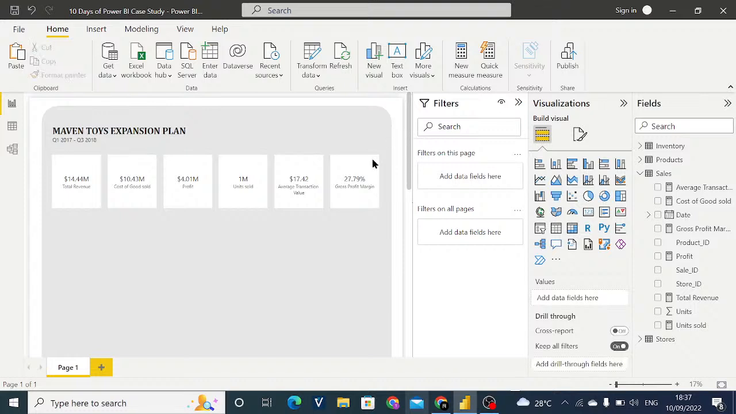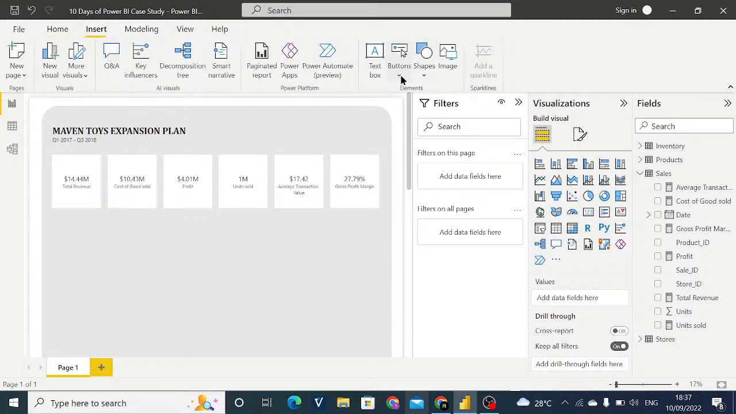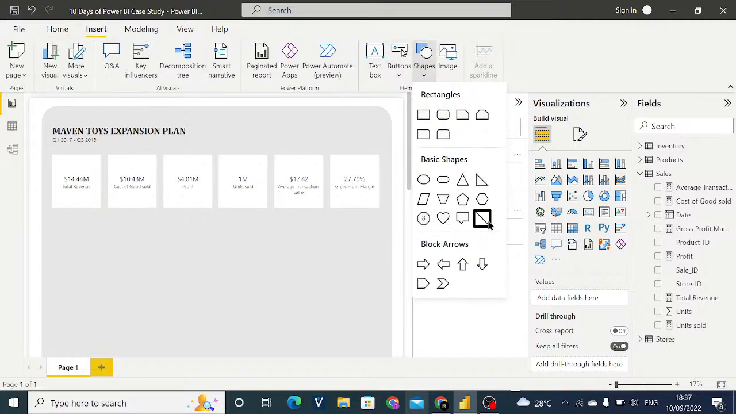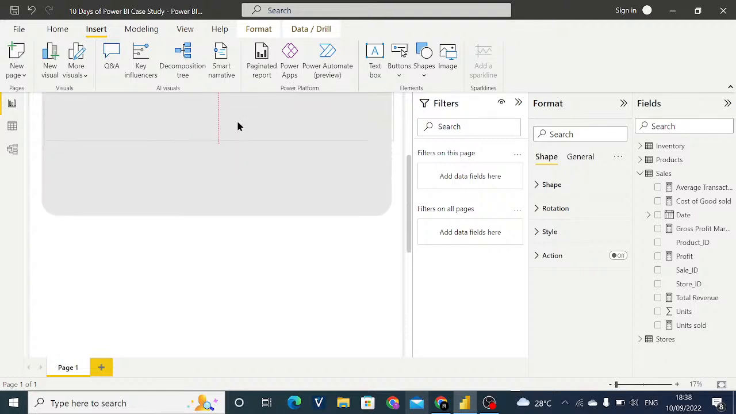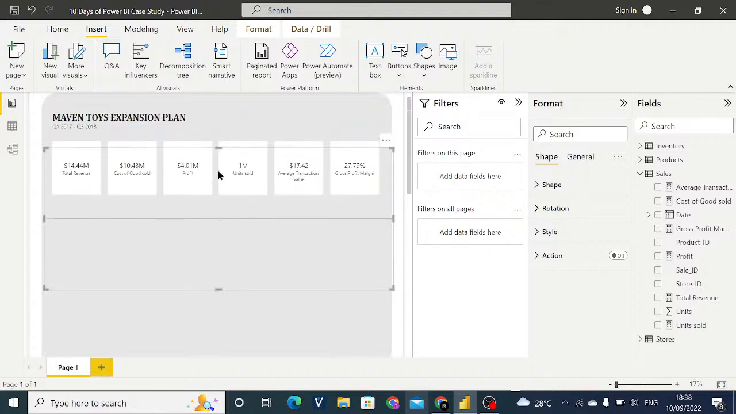So now with this, I want to move on to proper analysis. I'm going to insert a shape, like a line, to demarcate my card visuals from the rest. So I'm going to come to insert a shape and get a line shape. To fit this, I'll reduce it a little bit and drag it up.